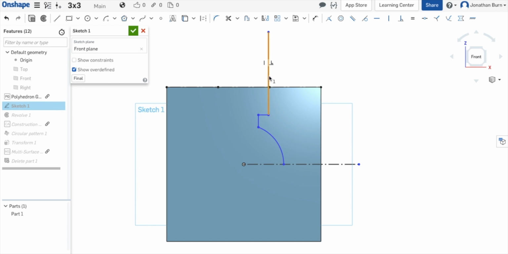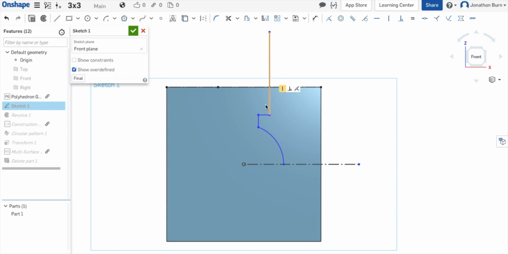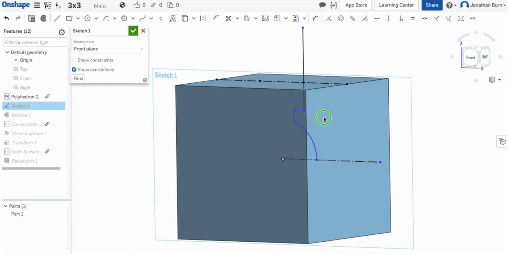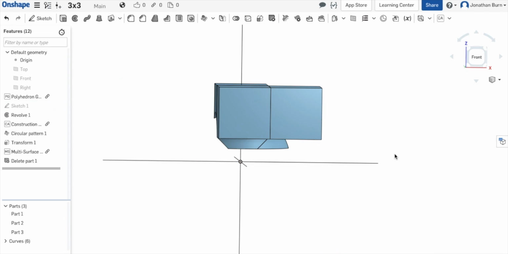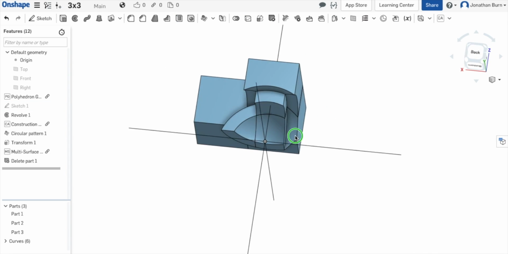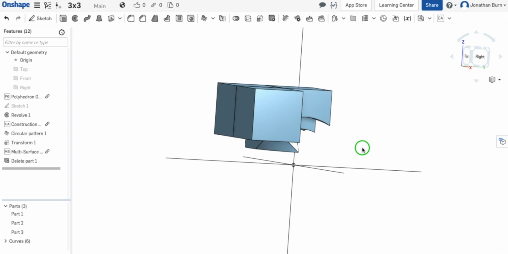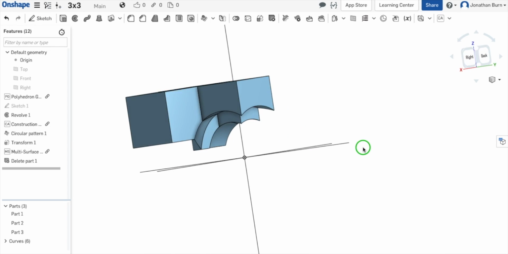So now you're going to want to click on this line here, click on that point, and once again press I, and now we have it exactly in thirds. So let's just click done and see how that changed everything. Okay, so that's looking better.